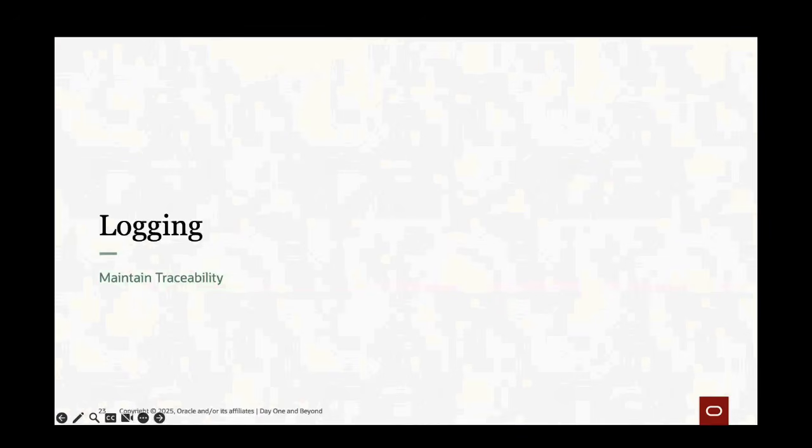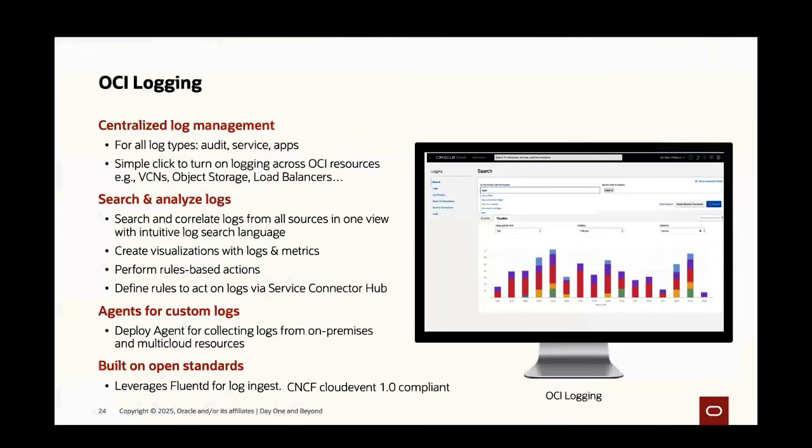And then going into logging and the different types of logs that you have available to get a little bit more traceability into your environment. So you have different types of logs. First off, you have your audit logs. This is at more of a high level, more of clicks in the console, API calls to your resources. And so you can get a view of that. You can search your different compartments.